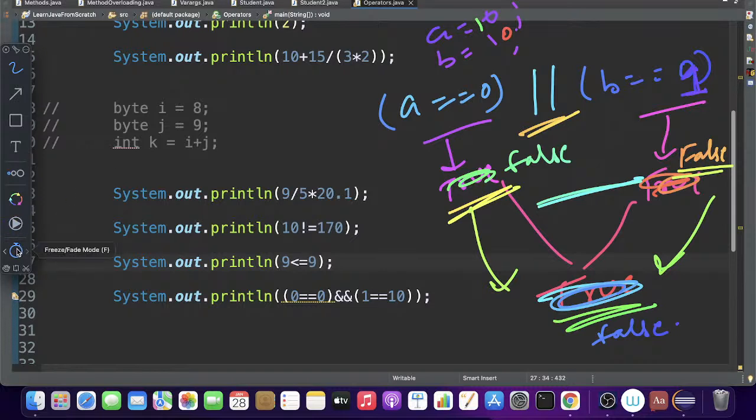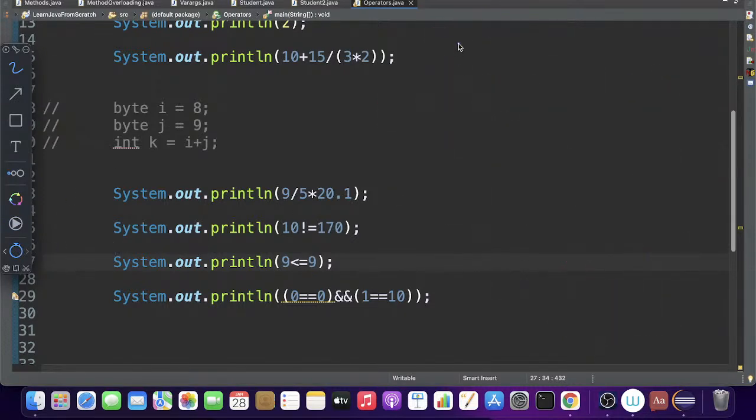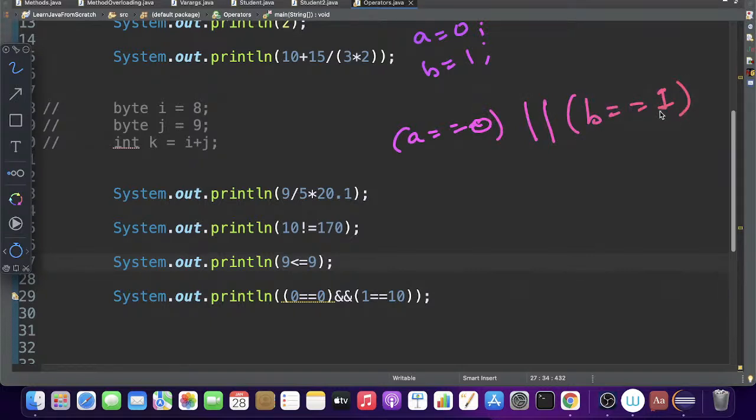Yes. So now one thing that we need to know is, A is equal to 0, B is equal to 1. One thing that we need to know is there are smart compilers. So what do I mean by smart compilers? A is equal to 0 over here, or B is equal to 1 over here. So smart compilers means if I'm getting true over here, is there any need to traverse over here?